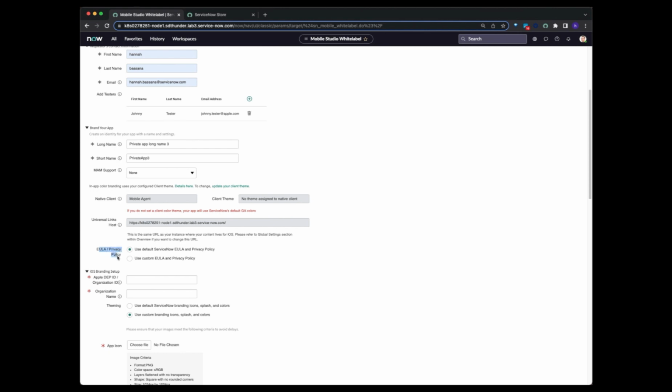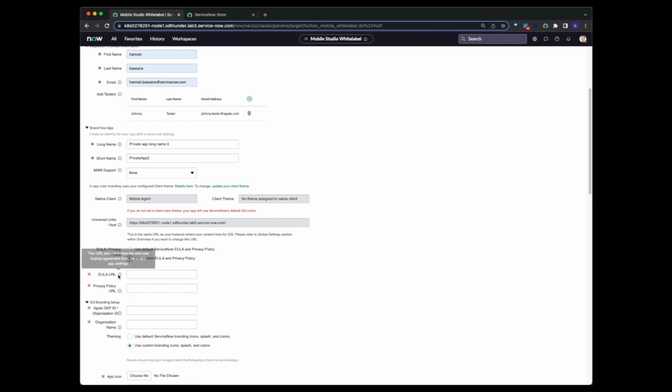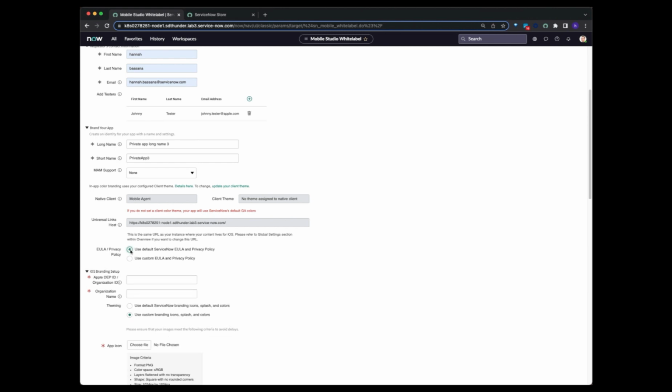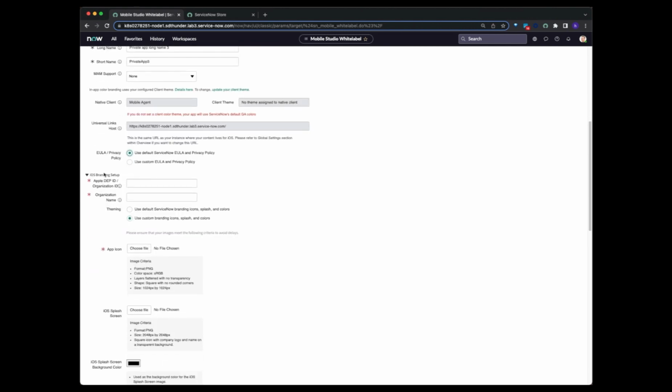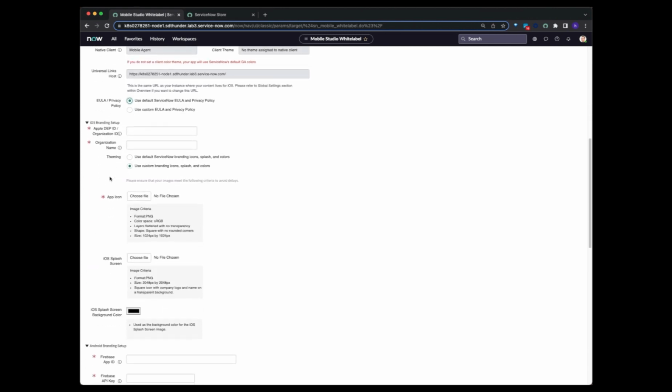This EULA and privacy policy is a new section for us. We have now enabled customers to not only use the default ServiceNow end user license agreement and privacy policy, or they can upload their own EULA URLs and privacy policy URLs right here. We'll stick with ServiceNow default and move into the iOS branding setup.